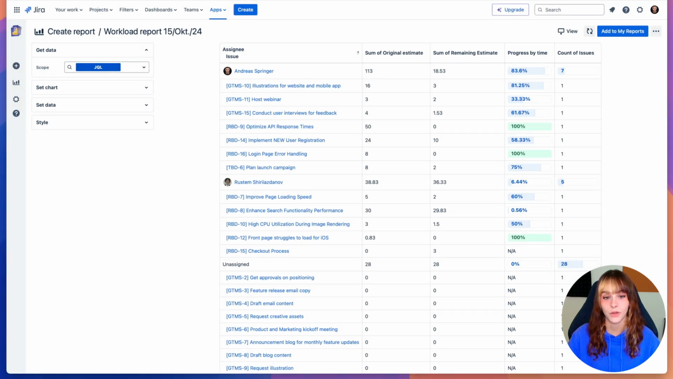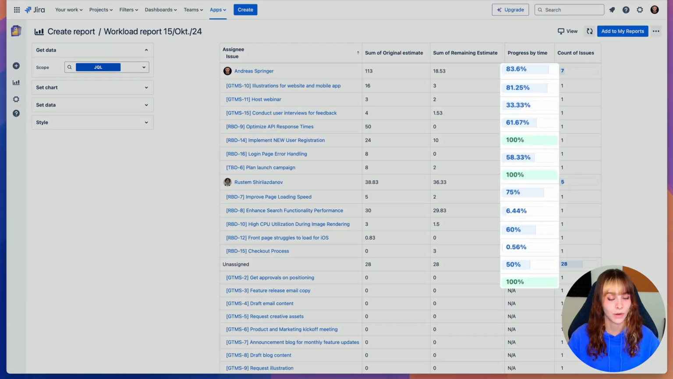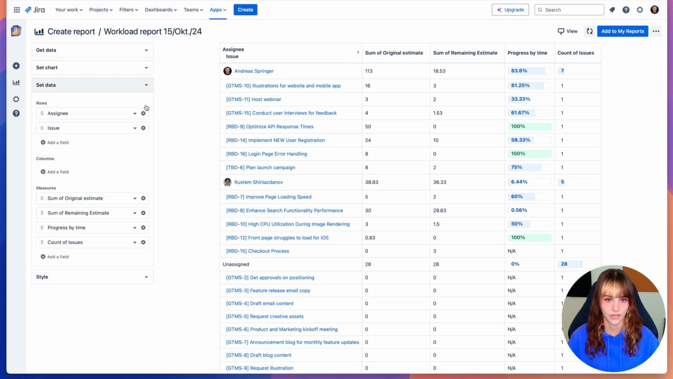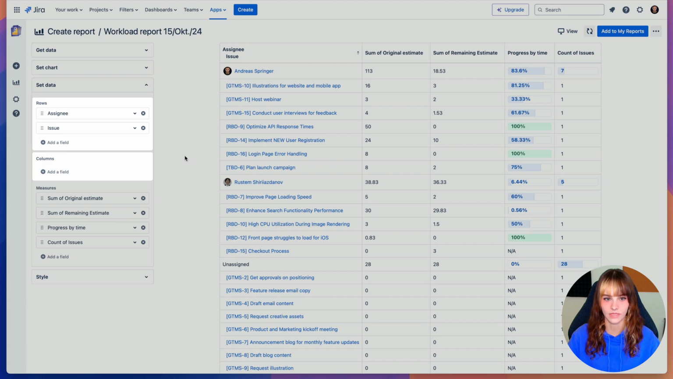We've also added a new formatting option, inline bar charts. These charts are a powerful way to display your data right within the table, making it easy to assess progress at a glance. Next, let's explore the Set Data section. Here we can add more metrics to each of the sections, rows, columns, and measures.